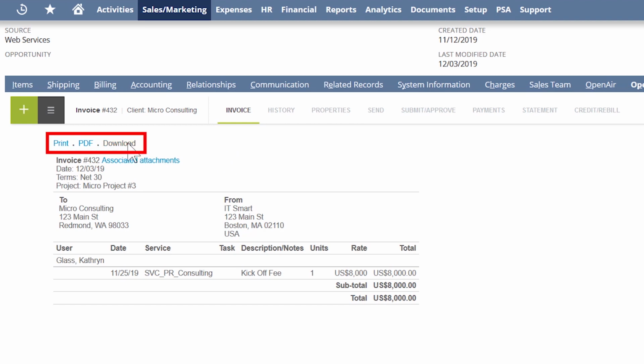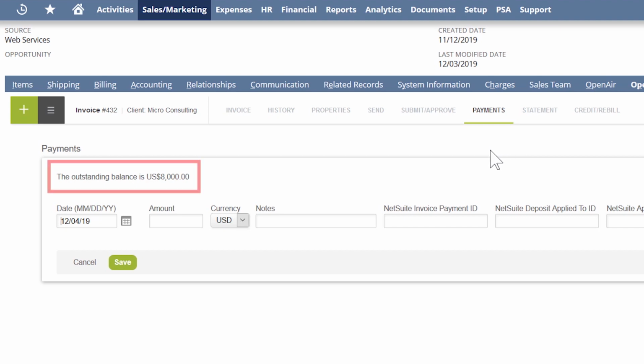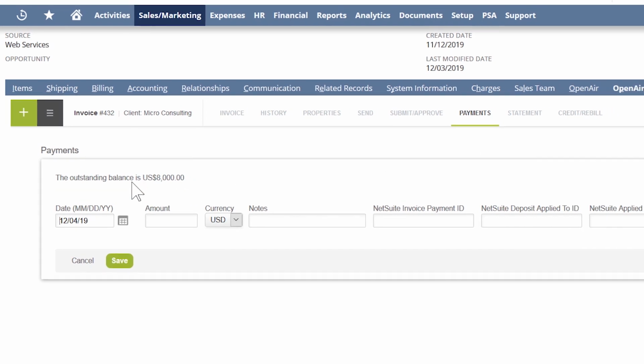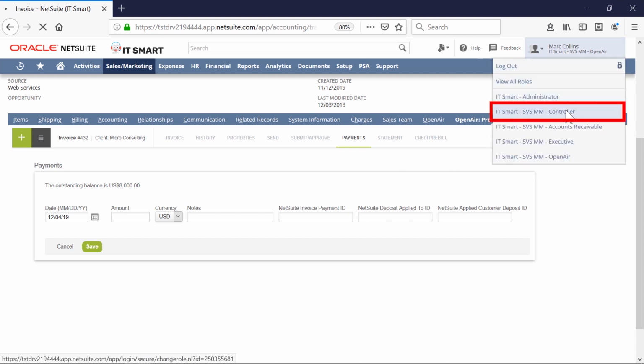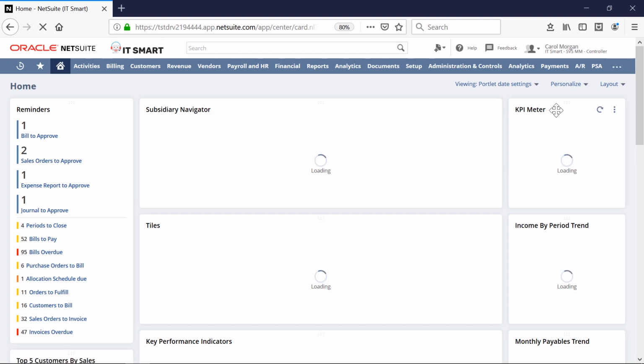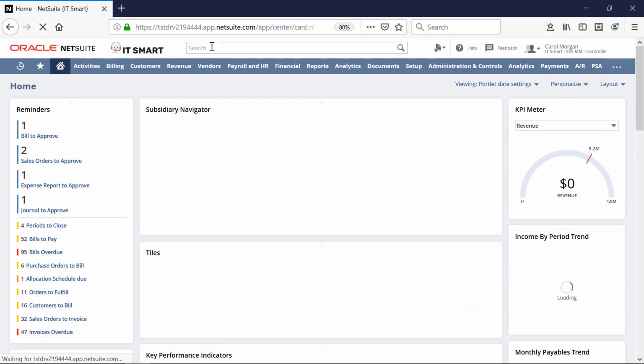I could download any attachments related to the invoice, print off a PDF, or initiate a credit and rebill for this invoice, all from this screen. On the Payments tab, I see we have not received a payment from the customer yet. Since my role segregation of duties doesn't allow for accepting payments, let's switch one last time to our controller role in NetSuite ERP.